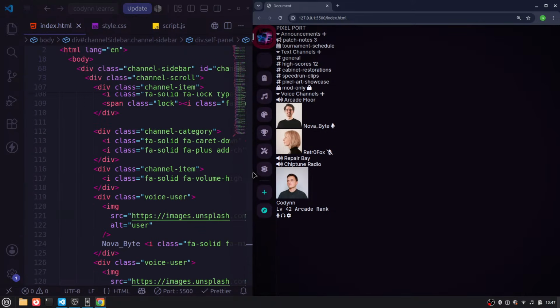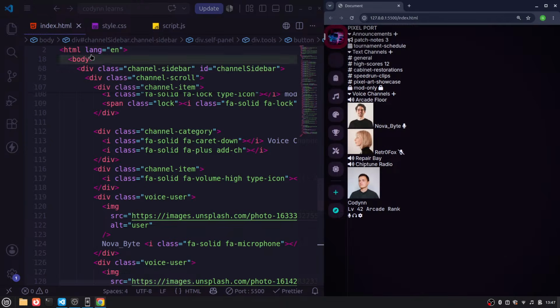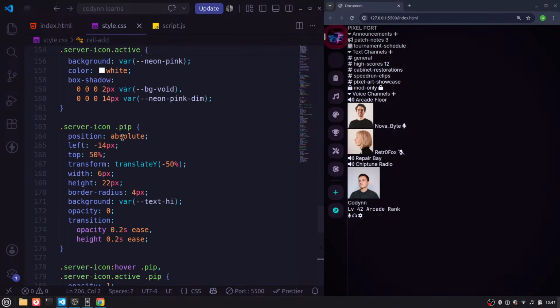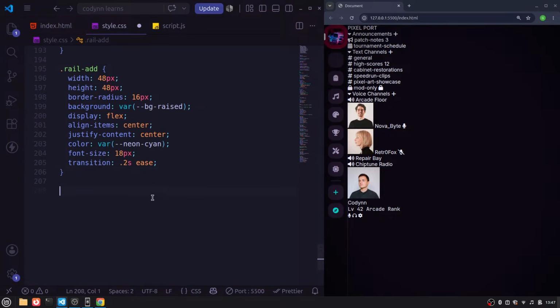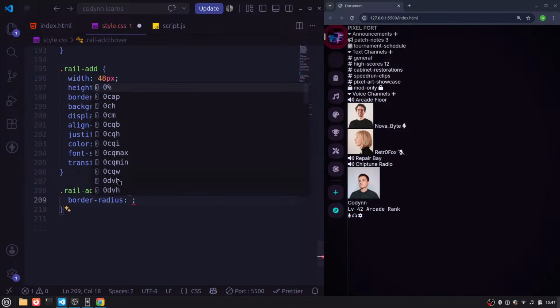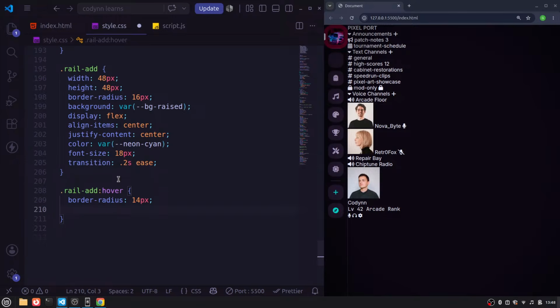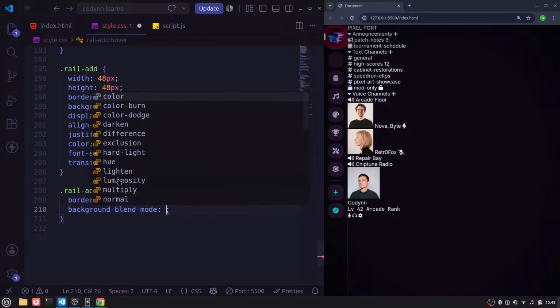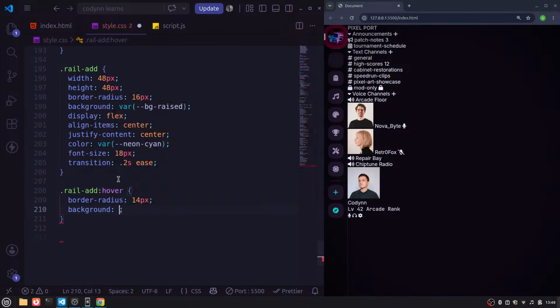Now going back to the main thing, let's go to CSS and style this, right? So we'll just do style. For styling this, I actually forgot to put a hover for this. So we'll do hover, border radius set to 14 pixels, background, we can set to neon cyan, right?